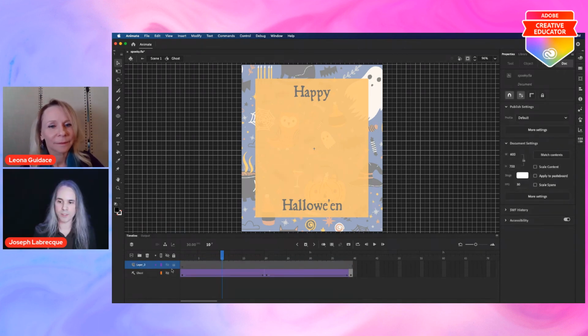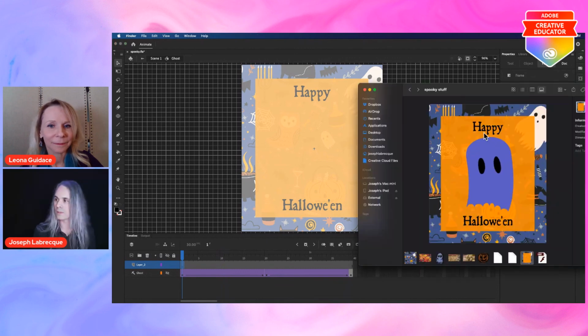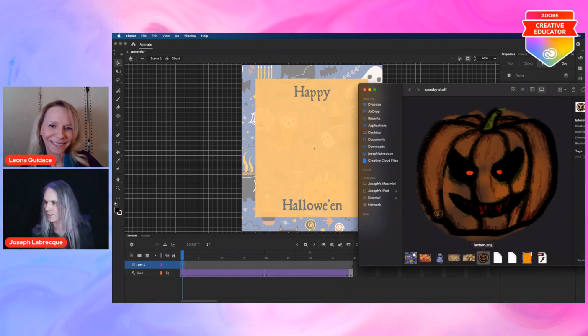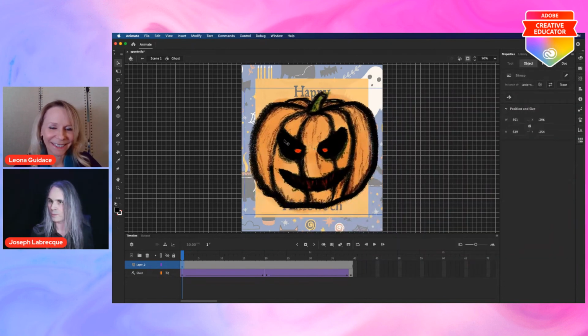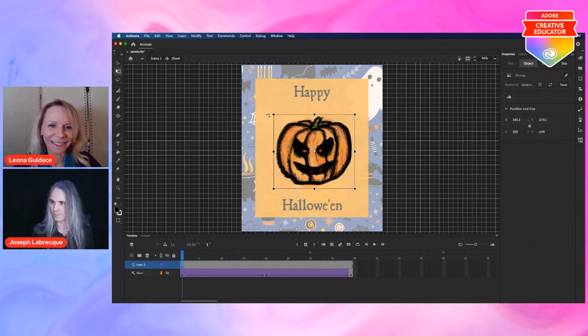So if I click new layer, I'm just going to make it completely match what we did so far. It's going to be super quick, but it'll go through that workflow again. So here, if you remember, here's this little ghost. Let's do this little jack-o'-lantern here. Let's pull him in. He's too big, but we can use our free transform tool to fix him up a little. So yeah, you can make different variants of these things.